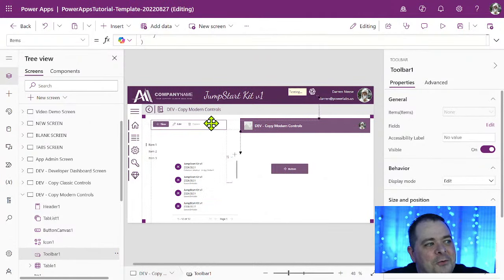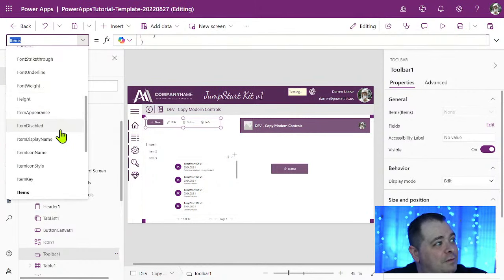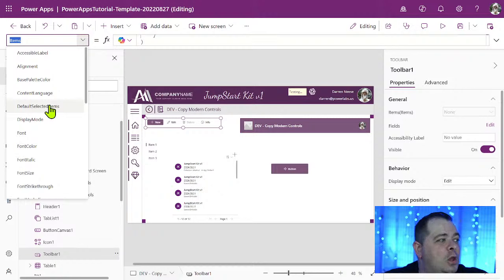Something else I don't like about the modern controls is what if I want to put a background color? Now, in classic controls, that's called fill. Do we have a fill property? We do not.